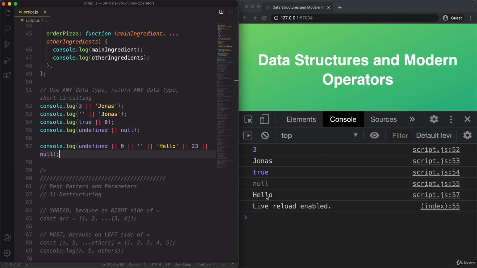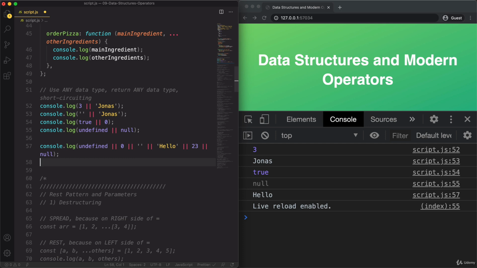And it is 'hello'. That's essentially because 'hello' here is the first truthy value in this chain of OR operations. We start with this one. Undefined is falsy, and so then we go to the next one, which is also falsy. And so then to the next one, which is also falsy. And then we get 'hello'. And 'hello' is truthy, and so therefore it will short circuit the entire evaluation and it will be the returned value. Okay? And if we think about this, then it actually makes sense.